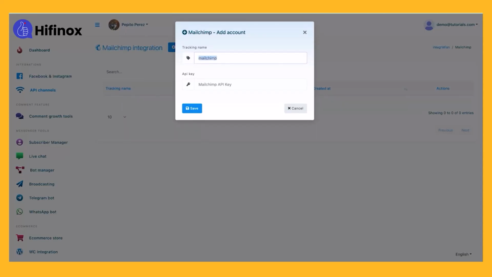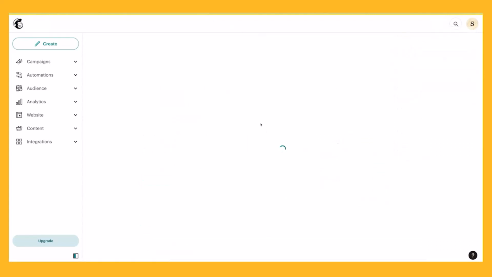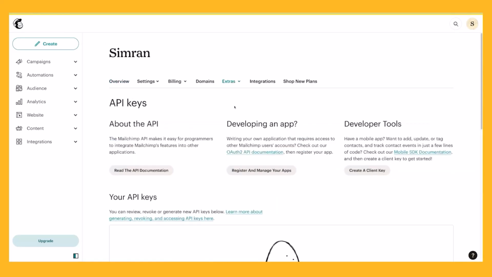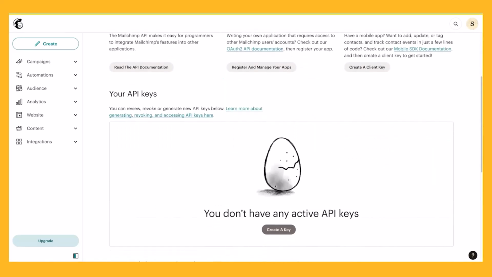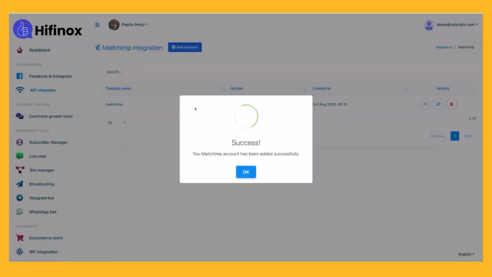To obtain it, enter your MailChimp account. Click on your username at the top right corner, and in the display menu, select Account. Go to Extras, then API Keys. Copy the key, and go back to our app. Paste it. Then, add a tracking name, so that you can recognize it later, and save. Go back to the API Keys page.